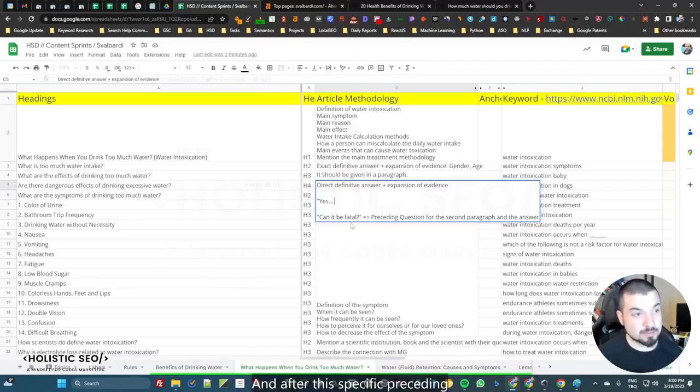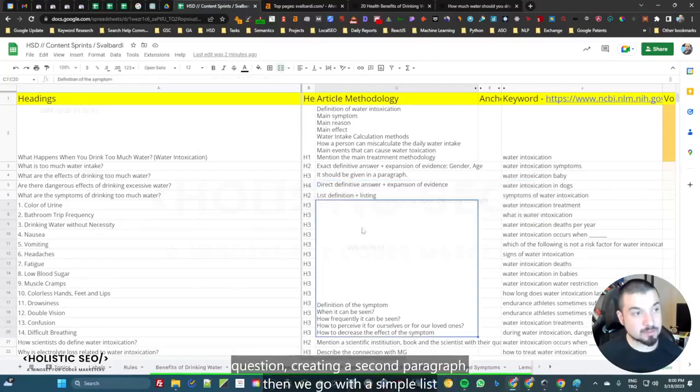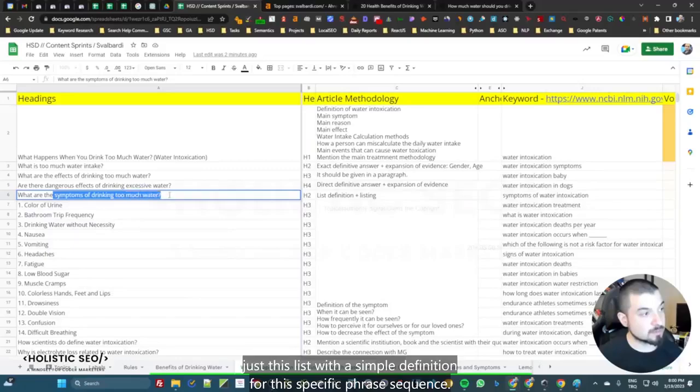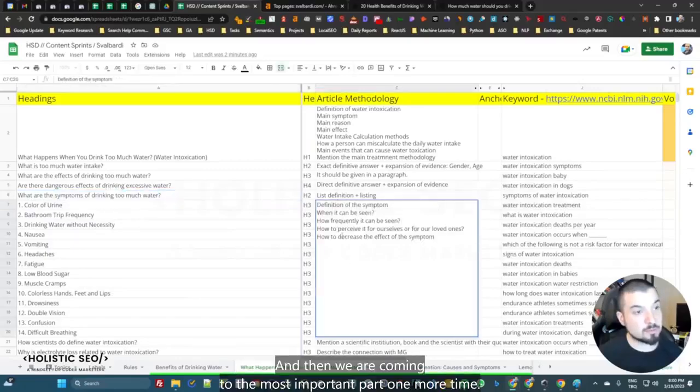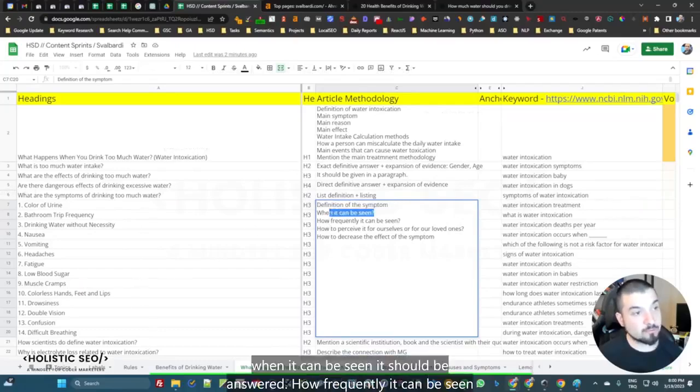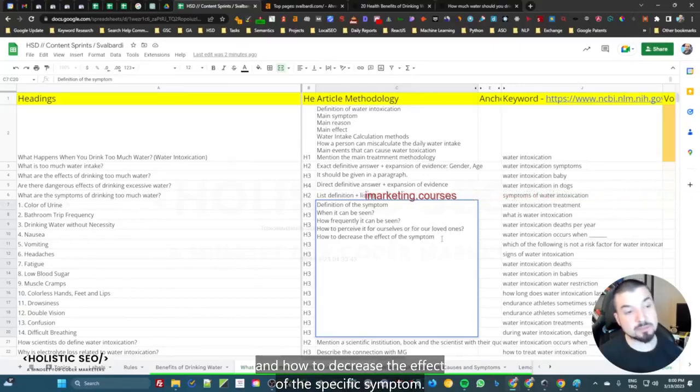After this specific preceding question and creating a second paragraph, we go with a simple list definition and listing, which means we will be using just this list with a simple definition for this specific phrase. And then we are coming to the most important part. One more time, we start with a definition for all these things. Then when it can be seen should be answered, how frequently it can be seen, how to perceive it for ourselves or for our loved ones, and how to decrease the effect of the specific symptom.